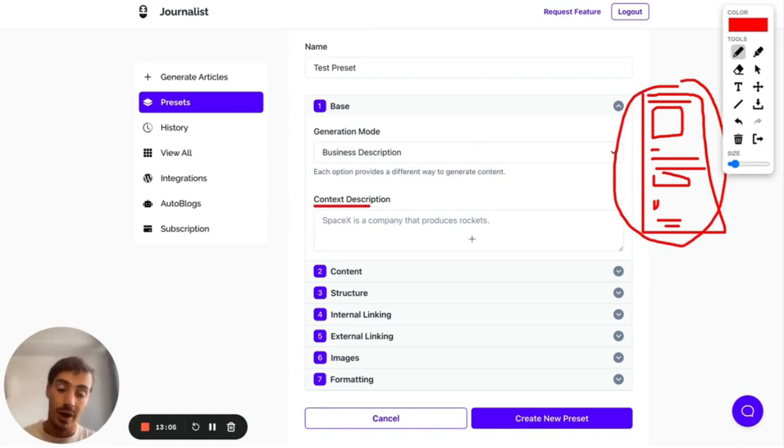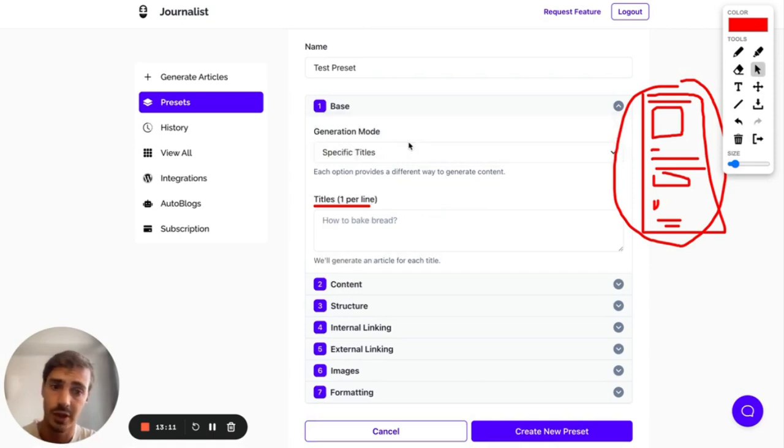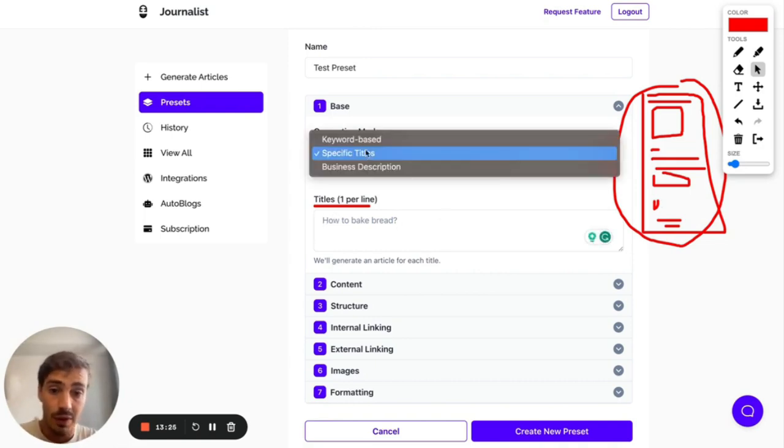So the more you write, the more context you give it, the better the output is going to be, right? Second mode is specific titles. So again, all this you see here, images, internal links, external links, bolded keywords, the language, the structure, all this is going to be generated based on the titles you give it, and you can give it unlimited titles, right? Pretty straightforward.